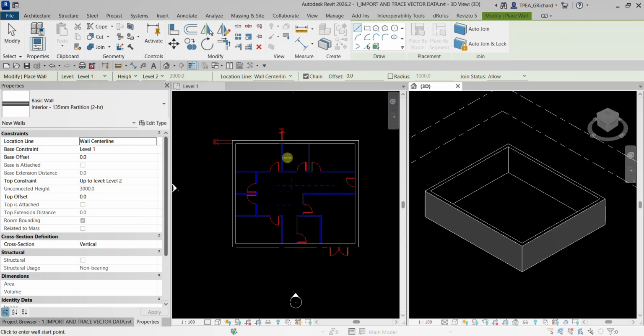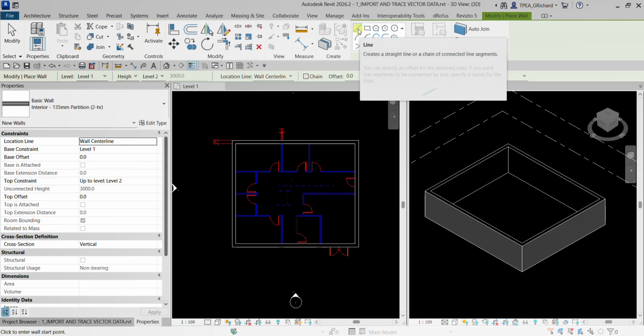Okay, so now for this one, I'm going to set my location line to wall center line to place the interior walls using the wall center lines in the import symbol. Then after that, I'm going to uncheck chain here to create a chain of independent wall segments. So I'm going to uncheck that one, and then here I'm going to select line tool.